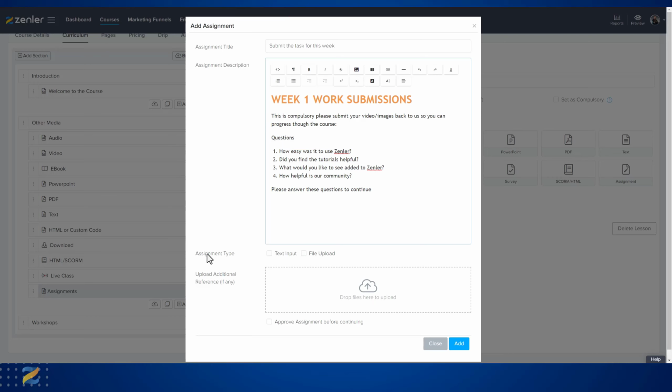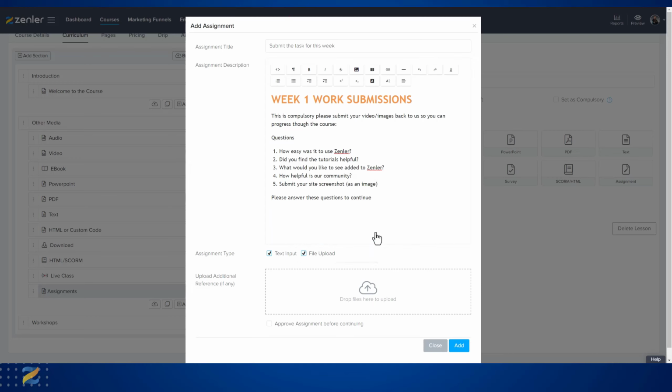Now we move down to assignment type. In this particular case, it's asking questions, so we know that we need a text input. So we're going to click and select text input. But you'll notice on the right hand side we have file upload. So if you've asked for maybe one of the questions to be something like submit your site screenshot and then put in brackets as an image, you would then make sure that you have file upload selected in here as well.